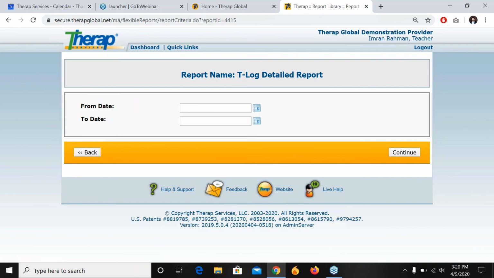So after clicking on the T-log detailed report, I need to select the from date and the to date. That means the period of time for which I want to generate a report. So please note again that you can only generate a T-log detailed report for a period of only 2 months.